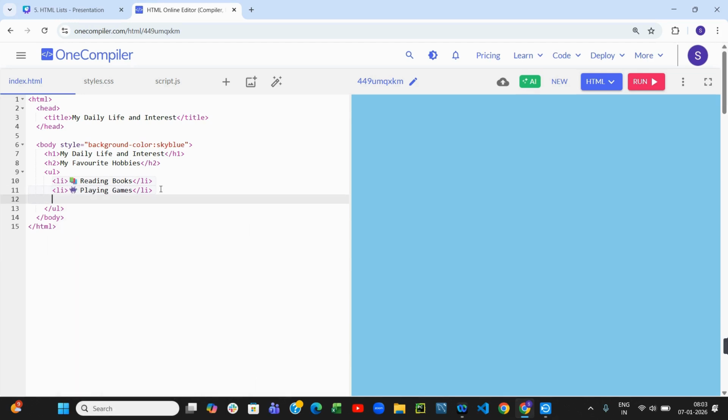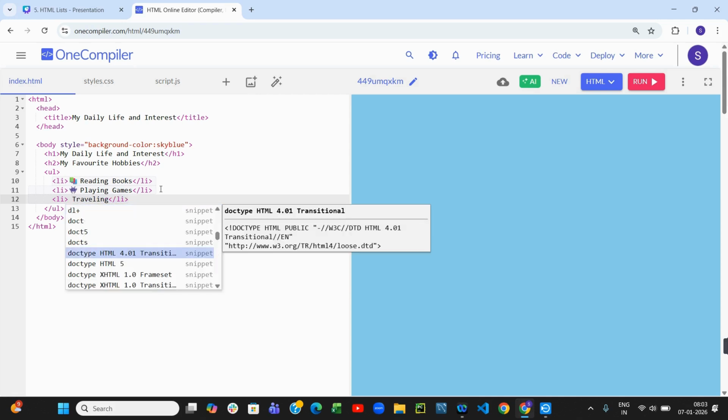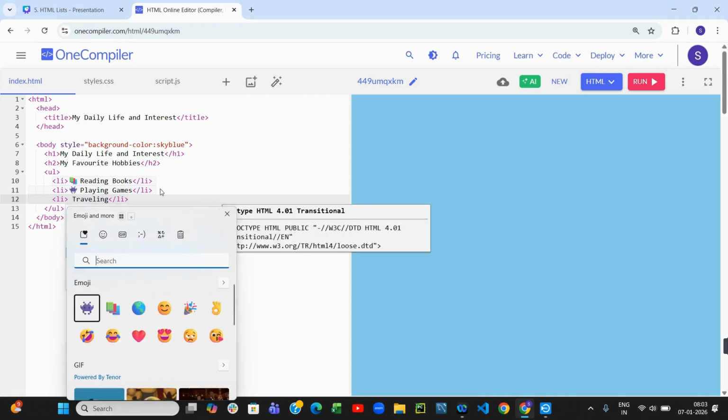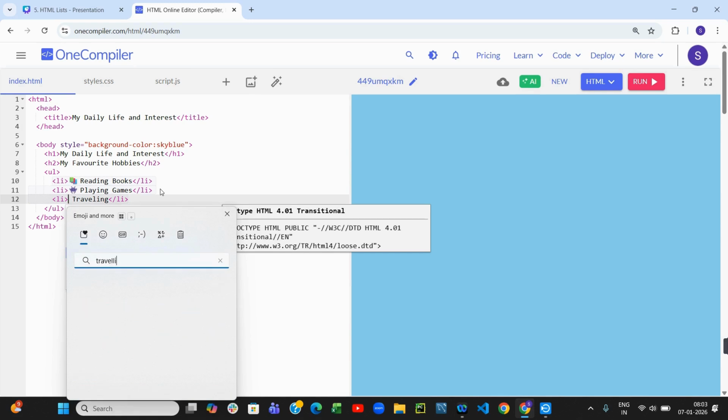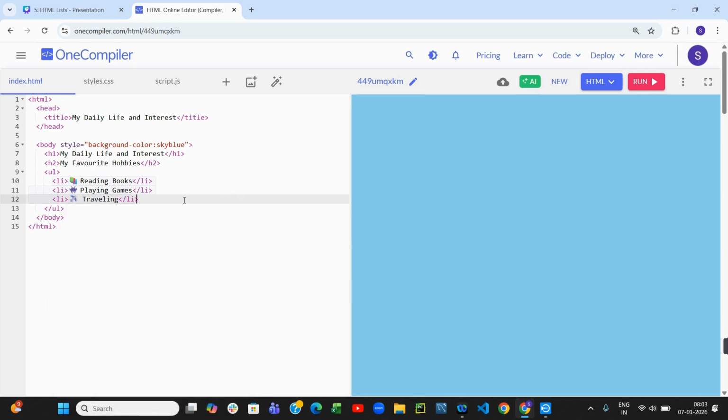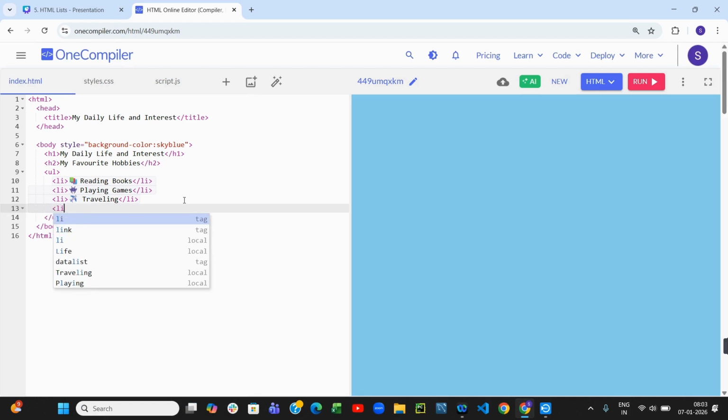Okay, so I'm done. Let me quickly write one more hobby. Let's say traveling. Let me make this capital, and let's add an emoticon again. So let's keep the airplane there. Now let's quickly write the last one, photography.